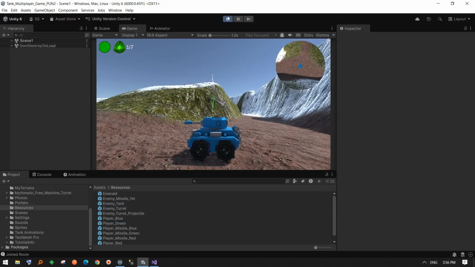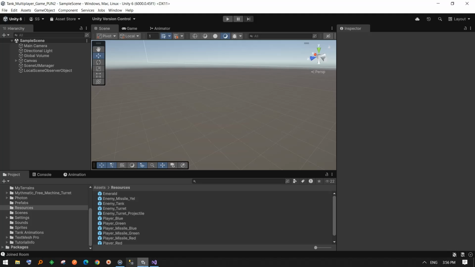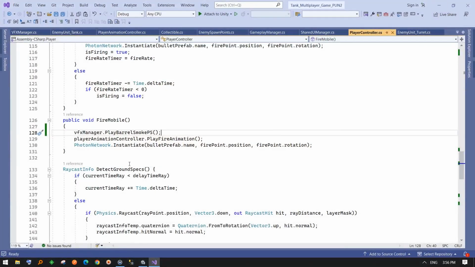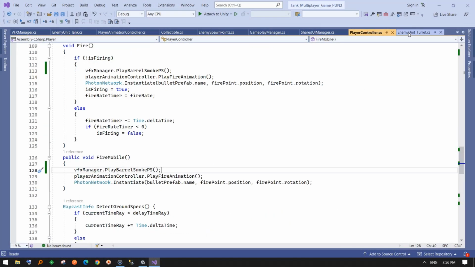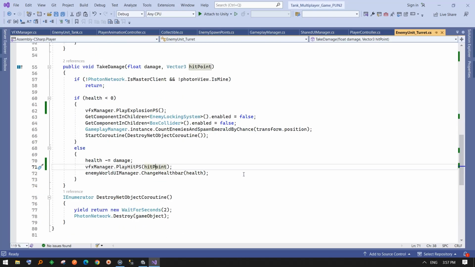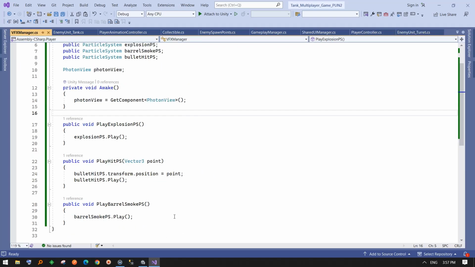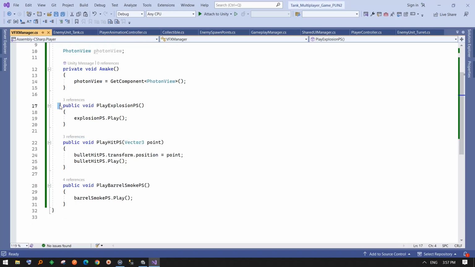We stop the game, go back to the scene, open Visual Studio, and go to the VFX Manager script. We want to modify this script so that it can be used in multiplayer mode as well and is no longer limited to single player mode. All the VFX effects should be able to sync over the network.